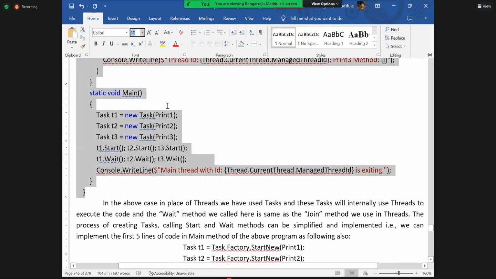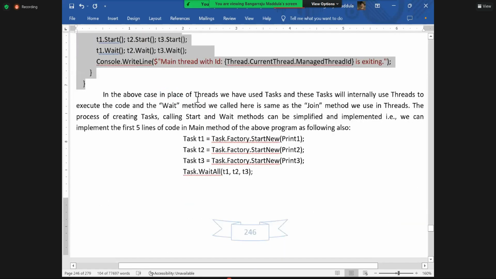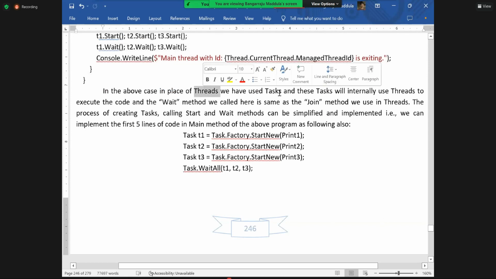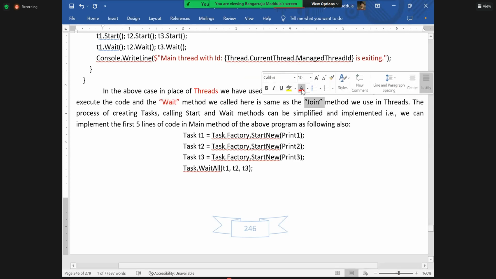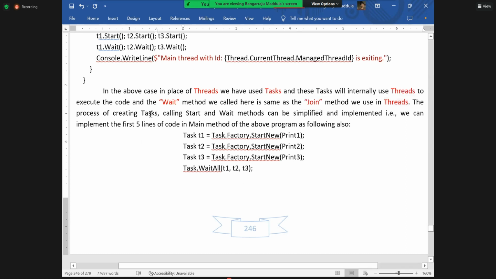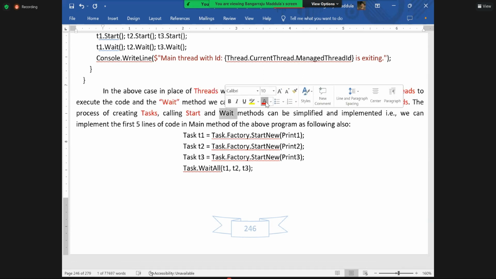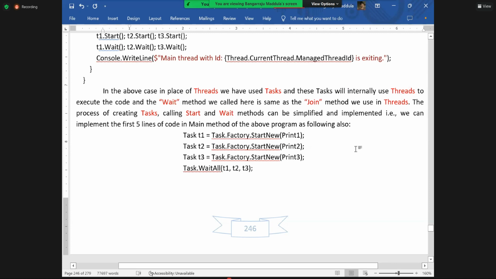See, in the above code, in place of threads, we have used tasks. And these tasks will internally use threads to execute the code. The Wait method we have called here is the same as the Join method we used in threads. There we used Join, here we used Wait. The process of creating tasks and calling the Start and Wait methods can be simplified.